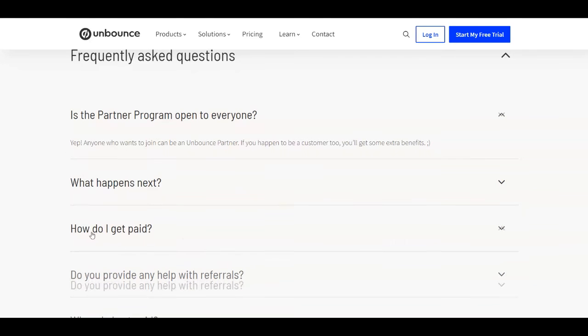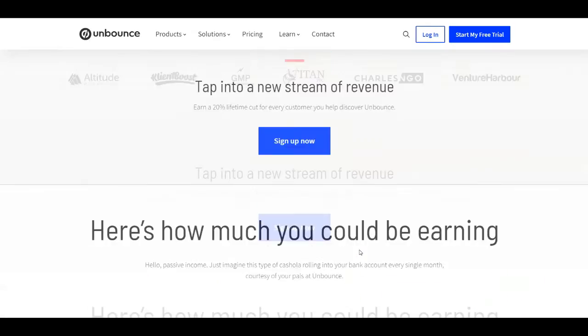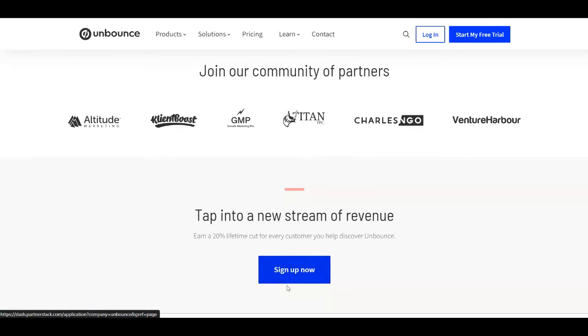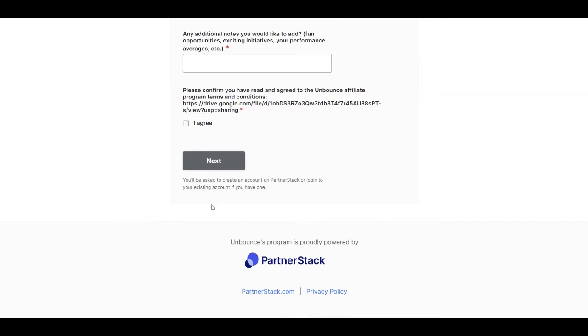benefits. You can see that they're going to get you paid at the end of the month via PayPal or Stripe, as you can see. And I want to mention that they are going to pay you in US dollars, and I know that you would love to get paid in PayPal money, so it's pretty awesome. So just click on the sign up button you're going to find down here. Then you're going to just put some information that are required over here, and then click on the next button.